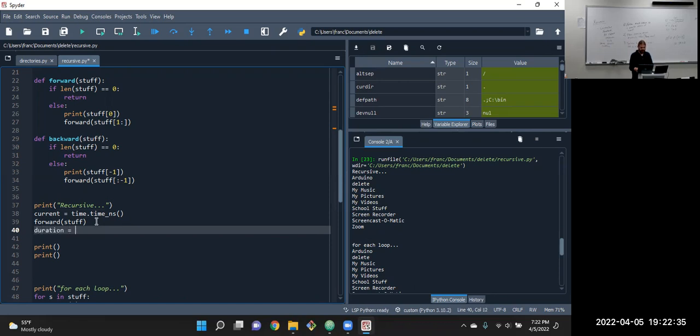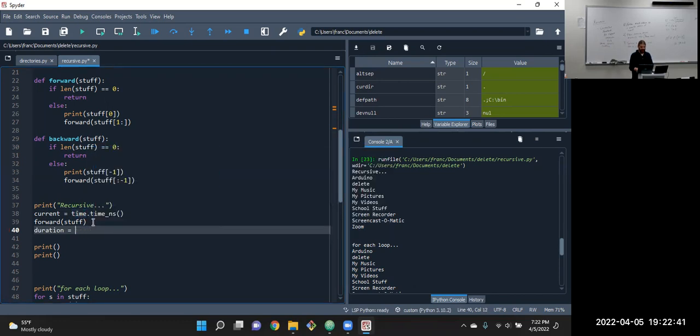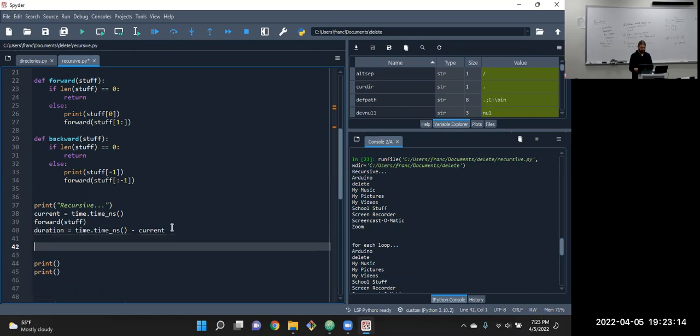So duration is, hopefully everybody's seen this in a math class when we need to find a difference. Delta T is how it's normally written in math or science classes, a time interval. We always do new minus old. So we'll take another measurement of nanoseconds. So time underscore ns gives us the new measurement, and we can subtract off the old measurement to find out what that difference is. Then we can print that number out.